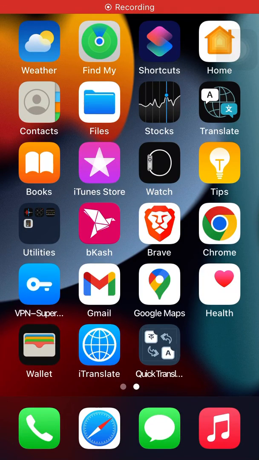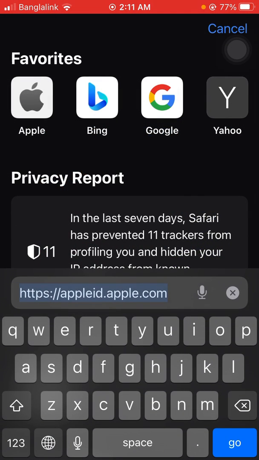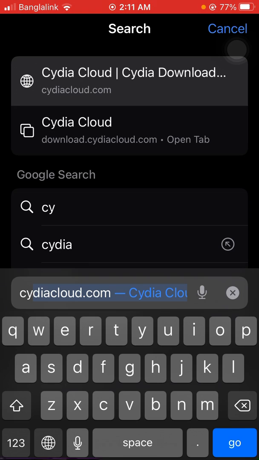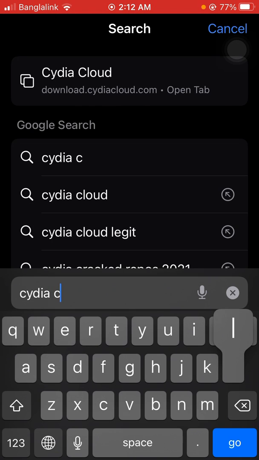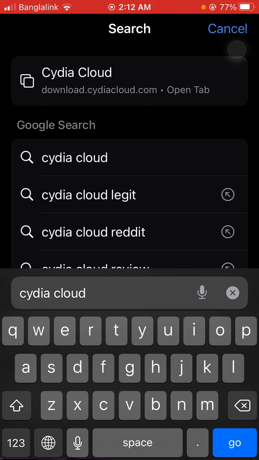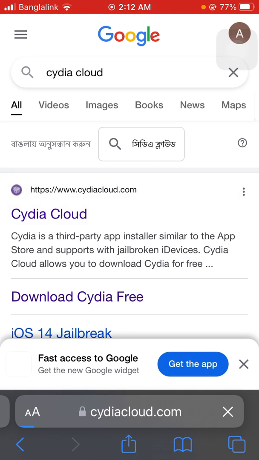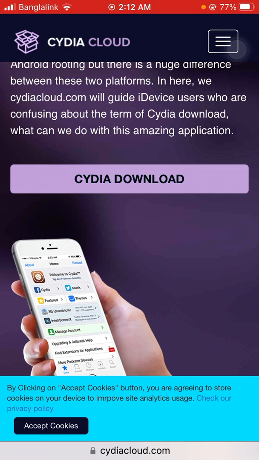Guys, how to download Cydia Cloud. Open Safari and write Cydia, Cydia space CLOUD. Go on first link, open and scroll down and Cydia download, click.